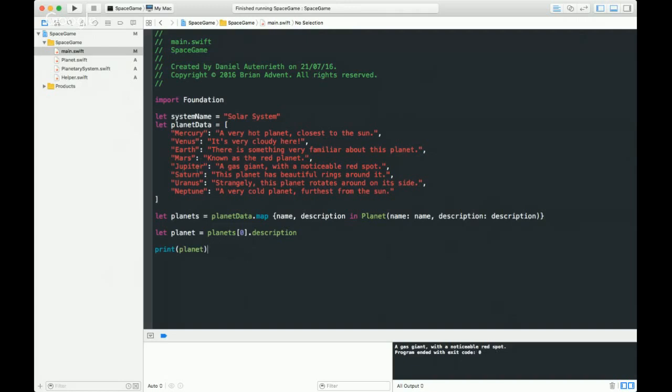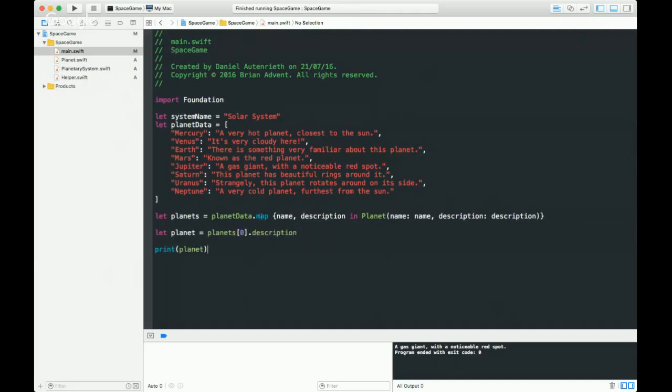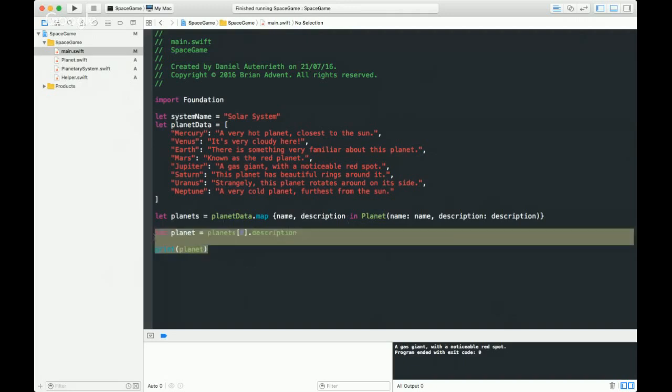So as you can see, we have just got back Jupiter, and this isn't the first element in our planet data dictionary, but it doesn't matter that it's not sorted in any way. We're going to access that in a different way in a second. But as you can see now, by using the map function, we have created an array of planet objects in just one line of code. And this is a pretty amazing feature of Swift.